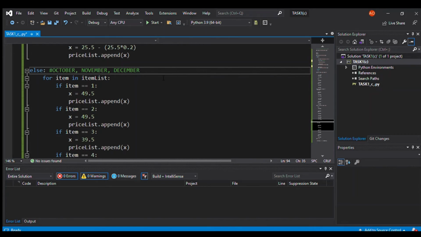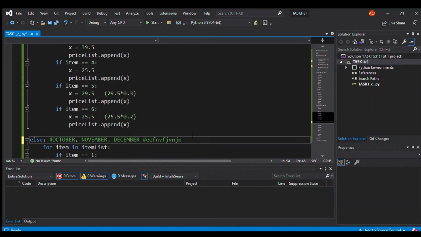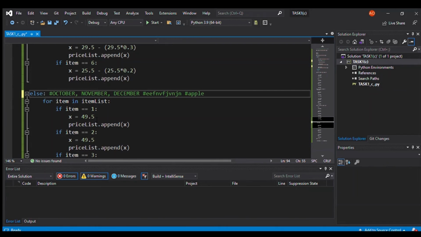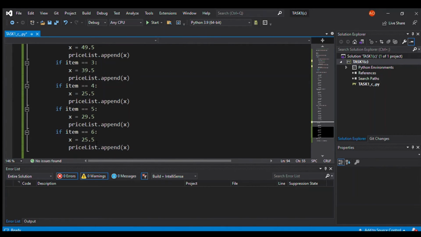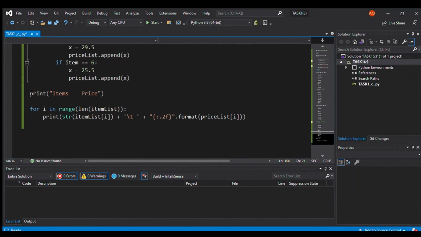But if the user did not enter any month, like they just enter something like this, then the program will run this block of code also, because it is not one of the months above, it is something else. So if the user enters April, then the program will run this block of code, where there is no promotion. It's all just the normal price. Okay. Then after the program is done, the program will run this code to arrange the item and price so that it looks nicer.